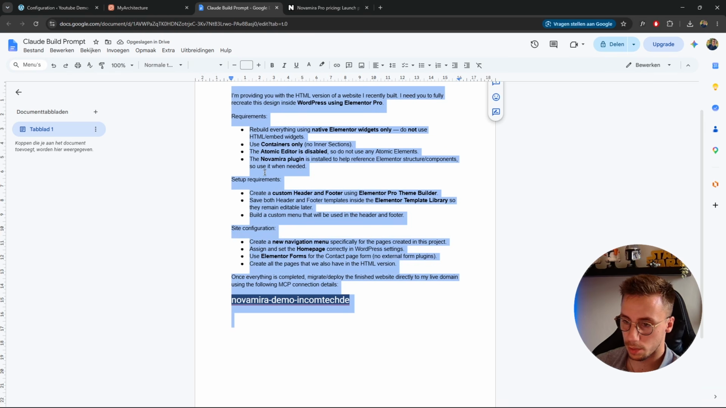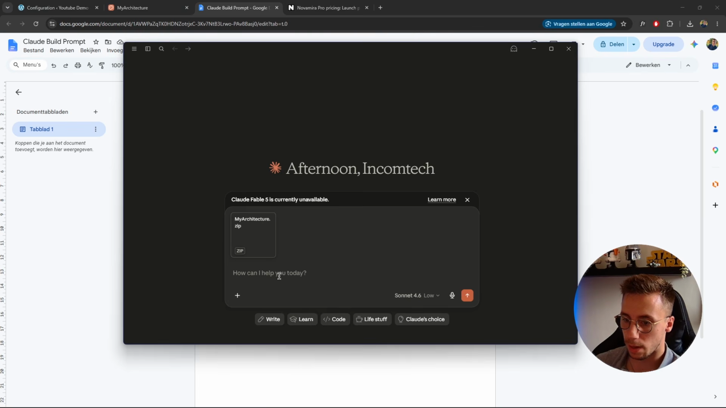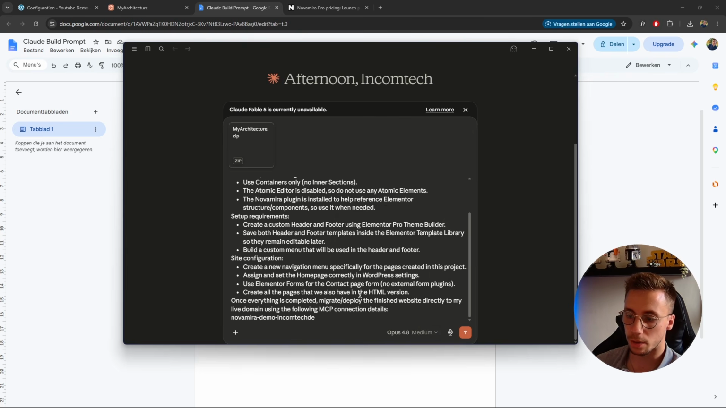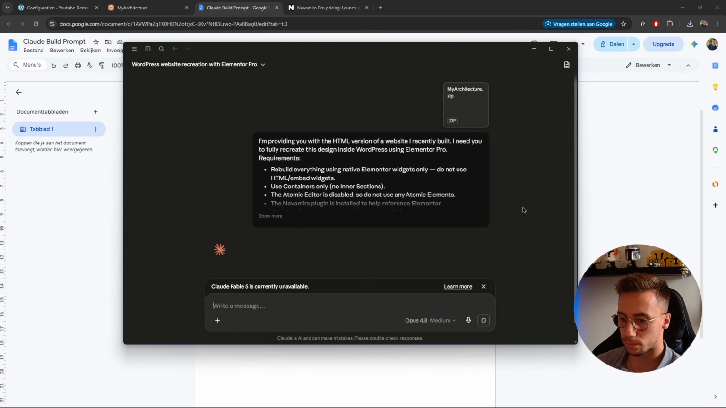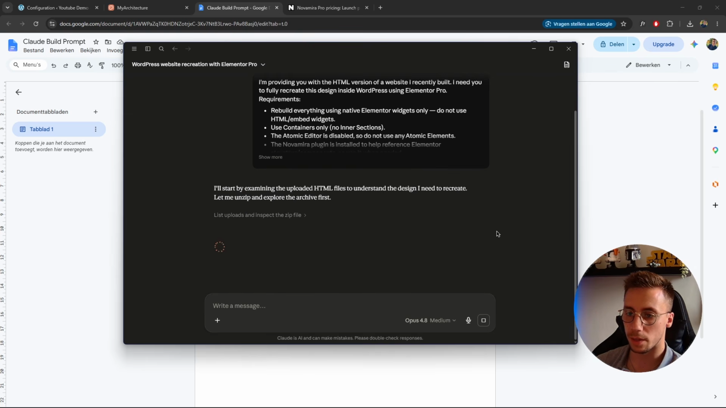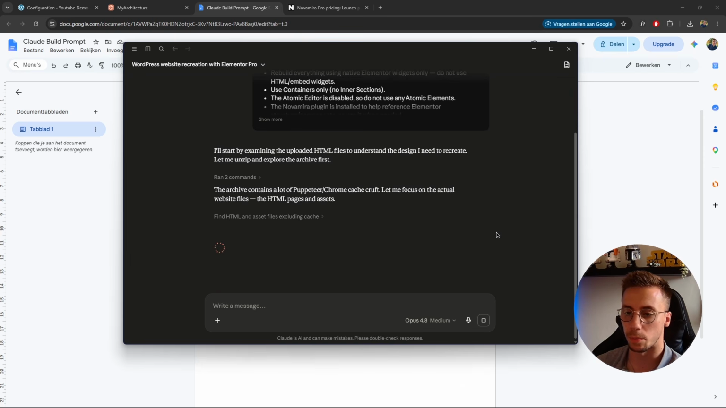Now, let's copy this prompt, go into Claude, and paste in the prompt. Make sure you do not pick the most difficult model, such as Fable. I am going to use Opus for this because we are building an entire website. So let's say send. Now the prompt is going to work, and it says I'll start by examining the uploaded HTML files. It's going to ask you a couple of questions, and the only thing you want to do is click allow constantly throughout the prompt.